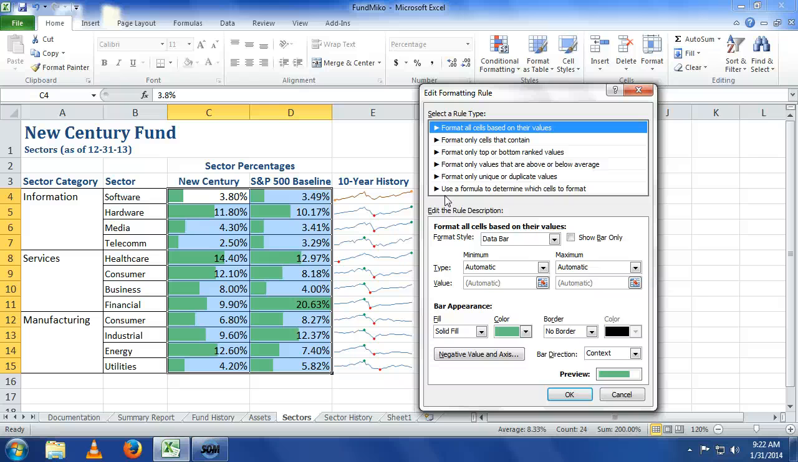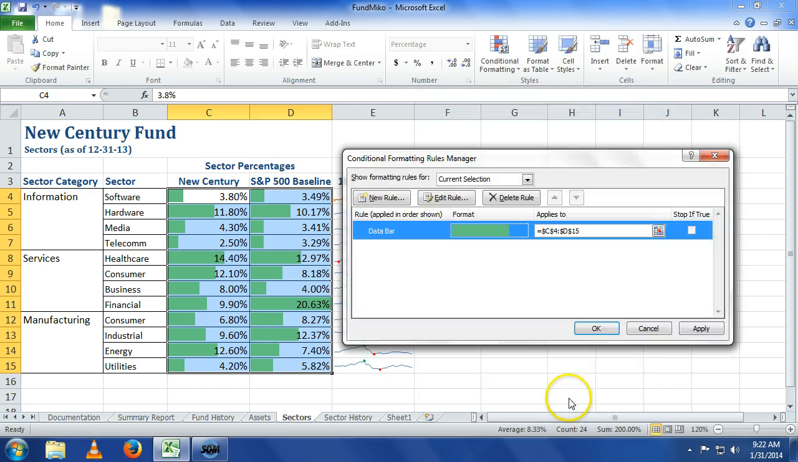So what I'm going to do in the maximum is change that from automatic. I'm going to change it to number. And let's put in here 0.40. Okay, because it is a percentage, right? Percentages are decimals. So I'm going to say the highest should be 0.40. So there aren't any values that are 0.40 that are going to take the whole thing up. But if there were, you know, so I click OK.